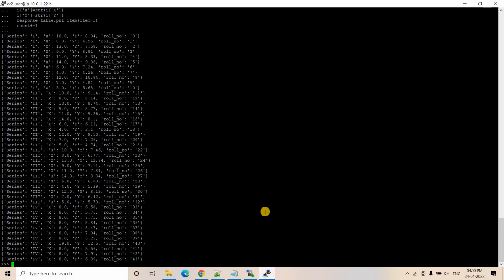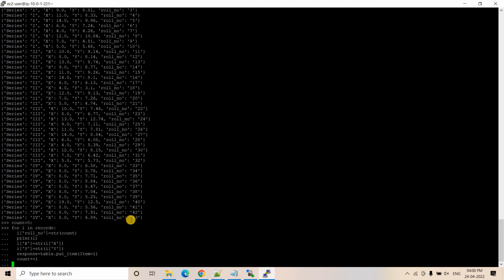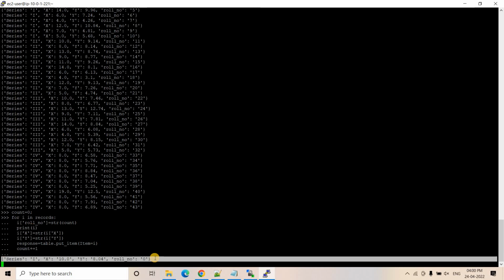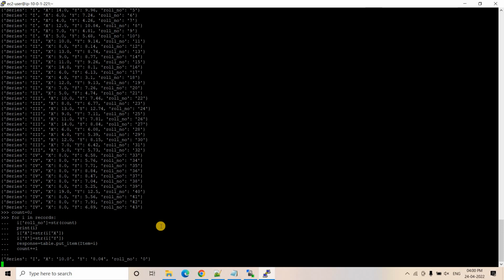And now if I try to execute the same code again, it will not work. See, in the first record itself it got stuck, because first we are printing the record, right? That's where it got stuck, and it will not make a single entry because this particular private subnet EC2 instance has no longer access to DynamoDB because we have deleted the VPC endpoint.